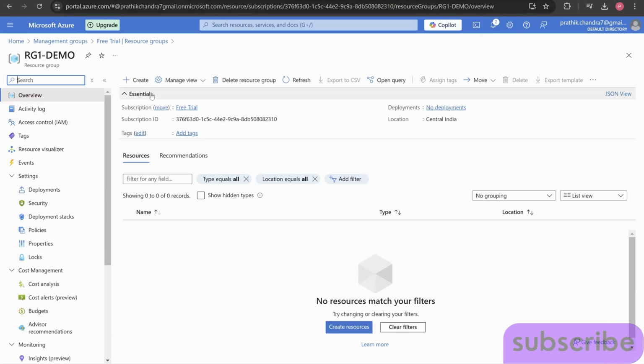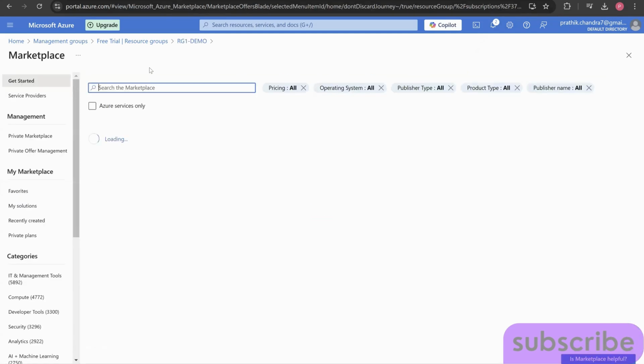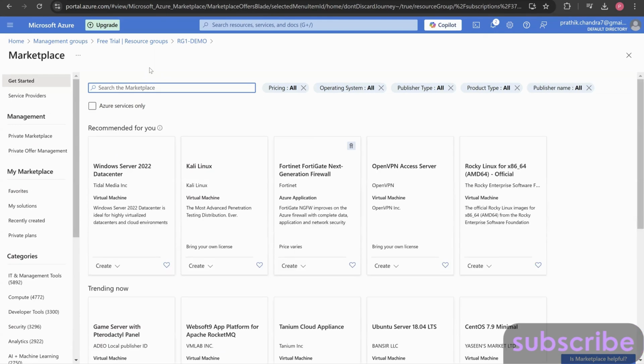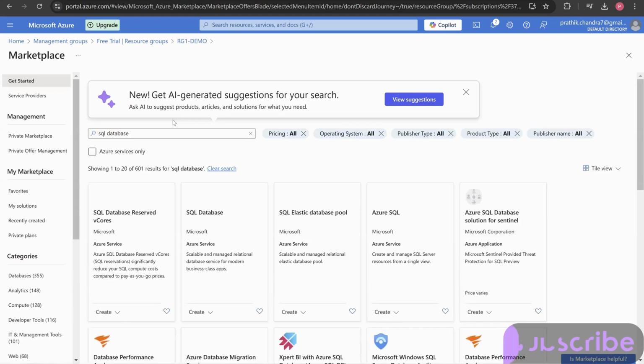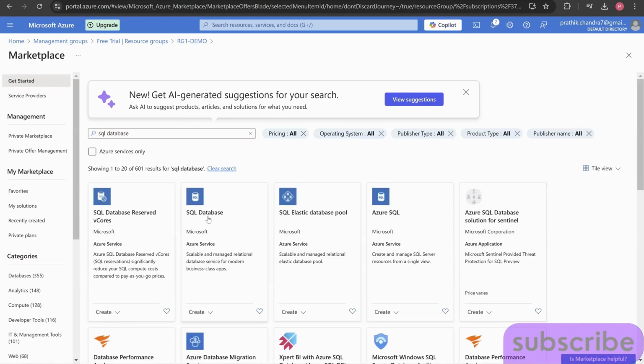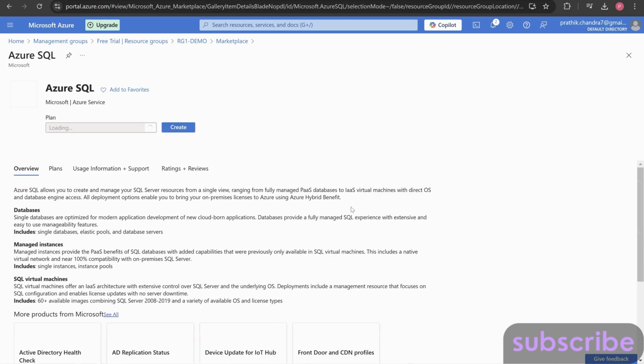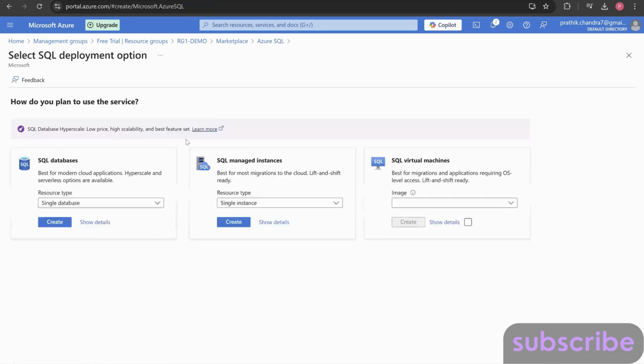So I'll create a resource. I'll click on this create button. I can create any resource here, guys. It can be a virtual machine, a storage account or anything, but I'll create a simple one for our demo. I'll choose SQL. I'll click on SQL database, or you can choose Azure SQL as well. Click on create.